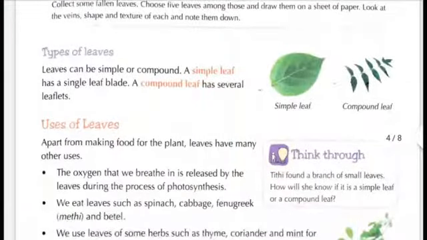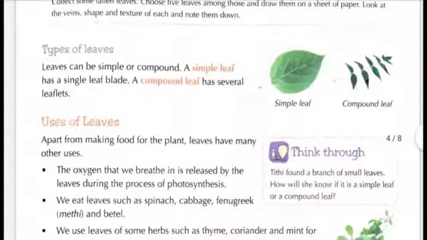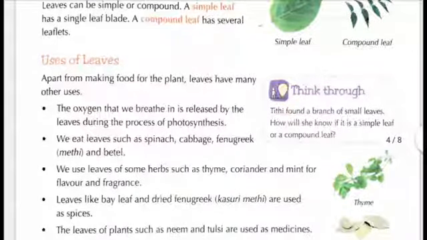Leaves can be simple or compound. A simple leaf has a single leaf blade. A compound leaf has several leaflets. So students, leaves are of two types. They are simple leaf and compound leaf. So a simple leaf has a single leaf blade, whereas a compound leaf has several leaflets. Now move on to the next, that is uses of leaves.